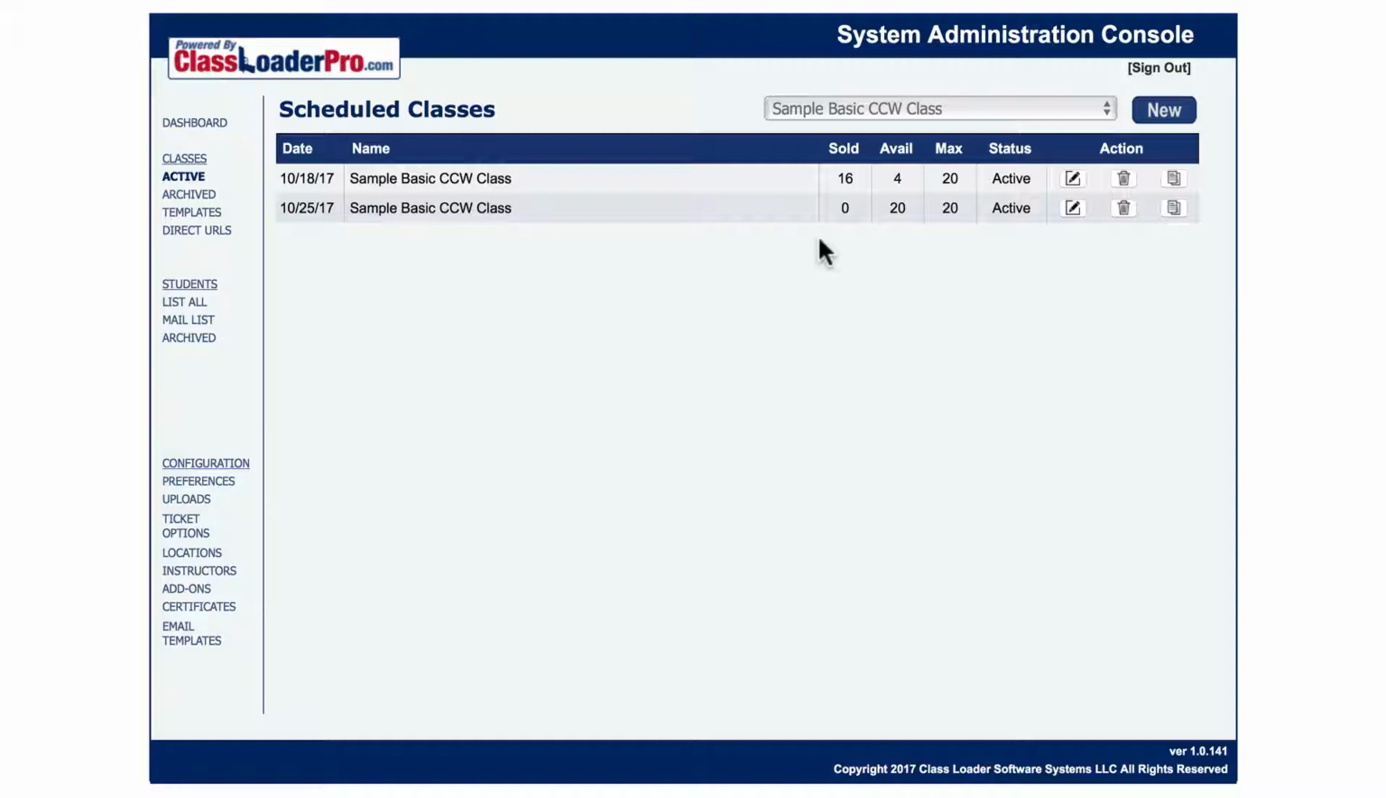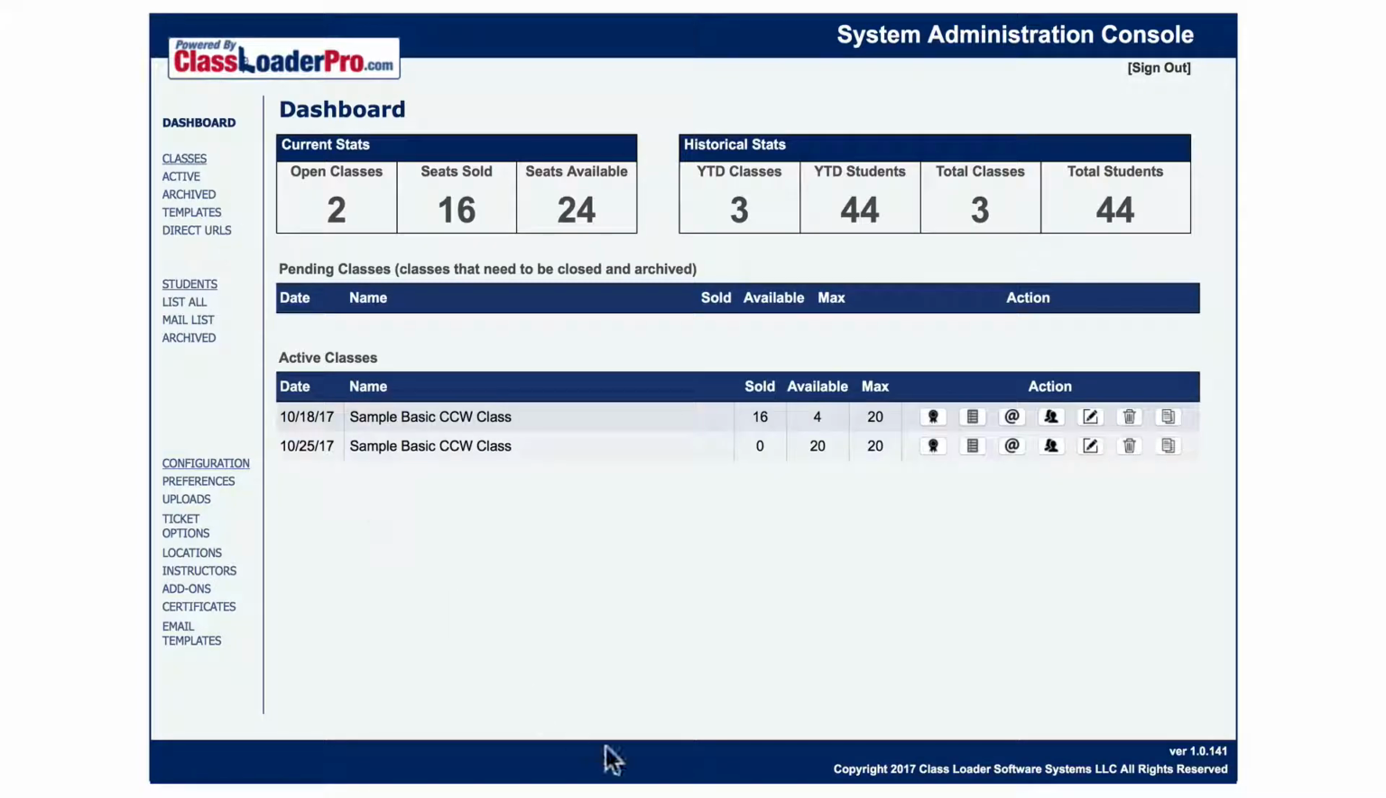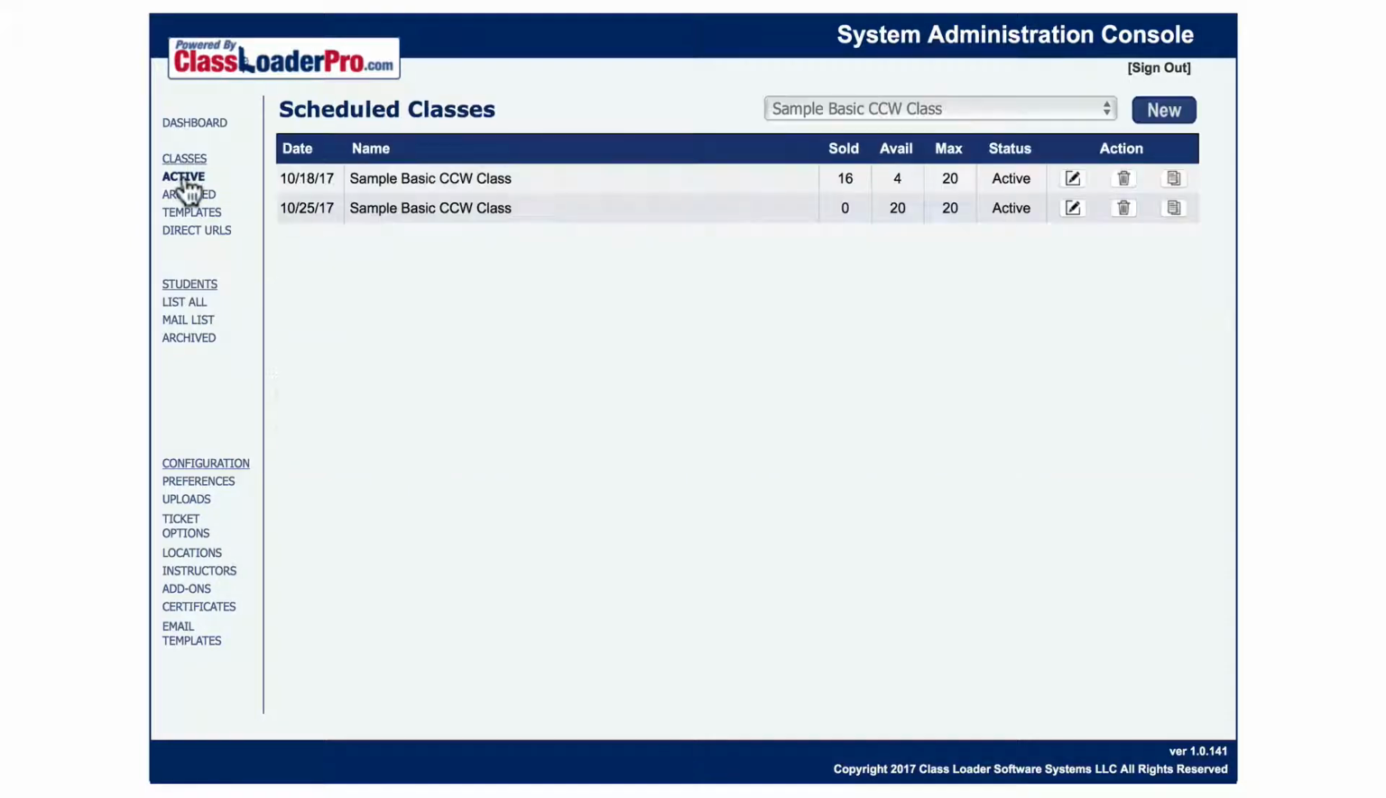It's the same type of class, just the date changed. So now this would show up when your potential students are browsing your classes on ClassLoader Pro. They're going to see both these classes available now. Okay. And if we go back to the dashboard, of course, now we see you have 2 of those in active classes. So moving on down the list here on the left-hand side, you just saw that just a minute ago.